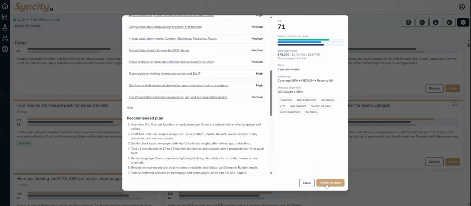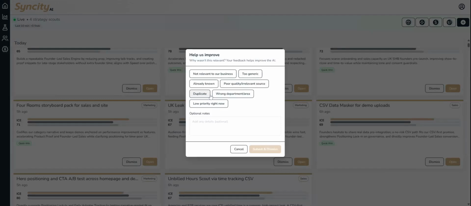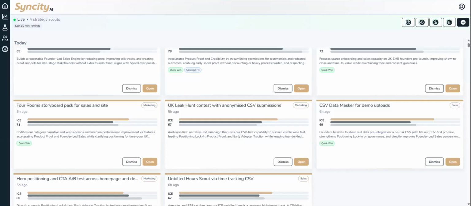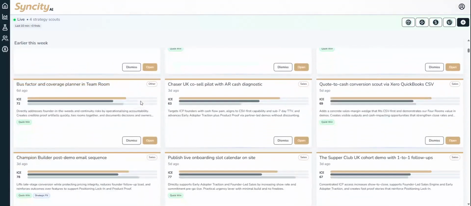If that's something I want to take forward, I assign it to the team. If not, I can hit dismiss and I can tell the brain why that's not something we're interested in currently. But you can see we've got scouts running constantly in the background. Because I use this to demo, I don't dismiss many of them.